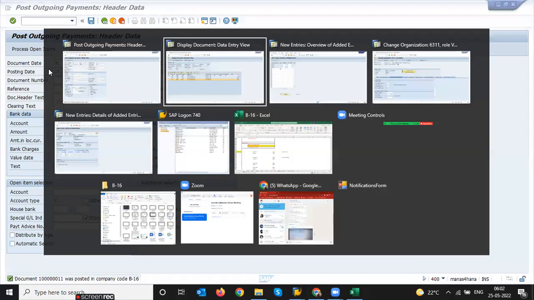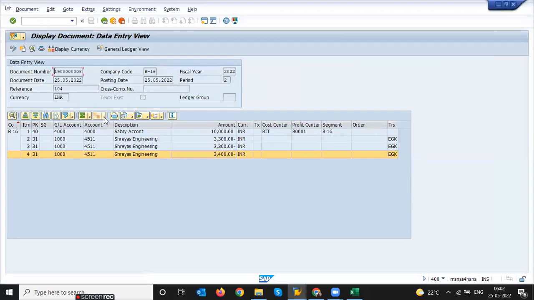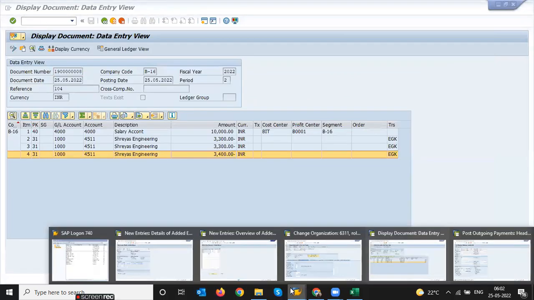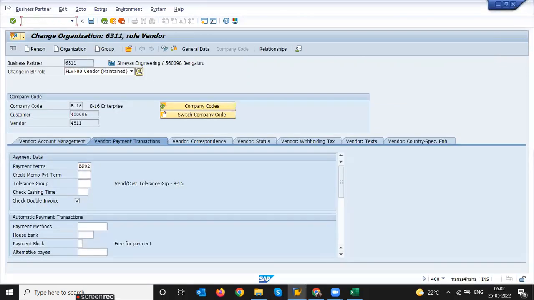Now, if I go to FBL1, you can see that one document is cleared and the other two are open. So got the idea? What is installment payment? Simple one.